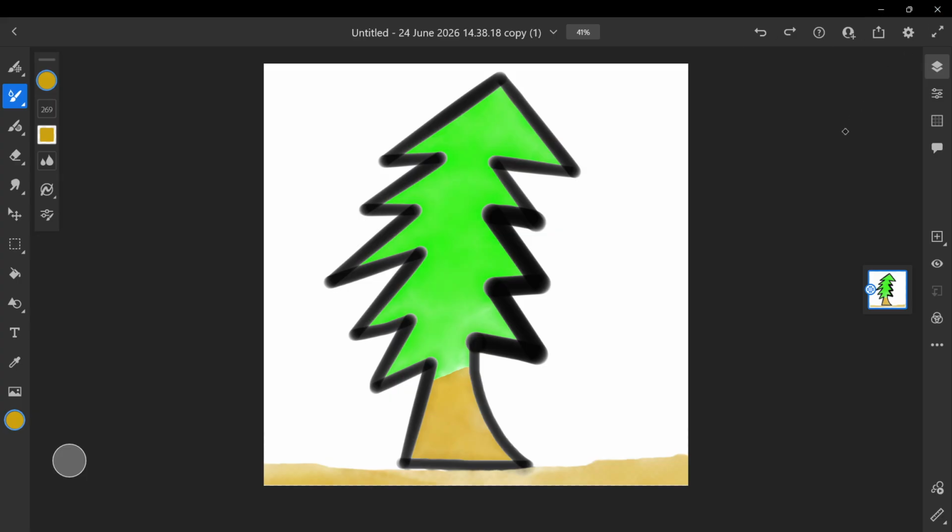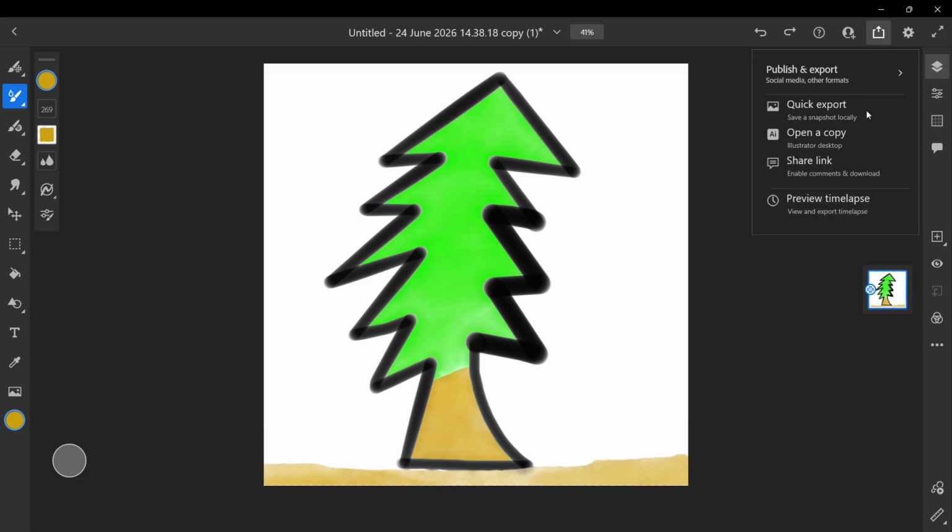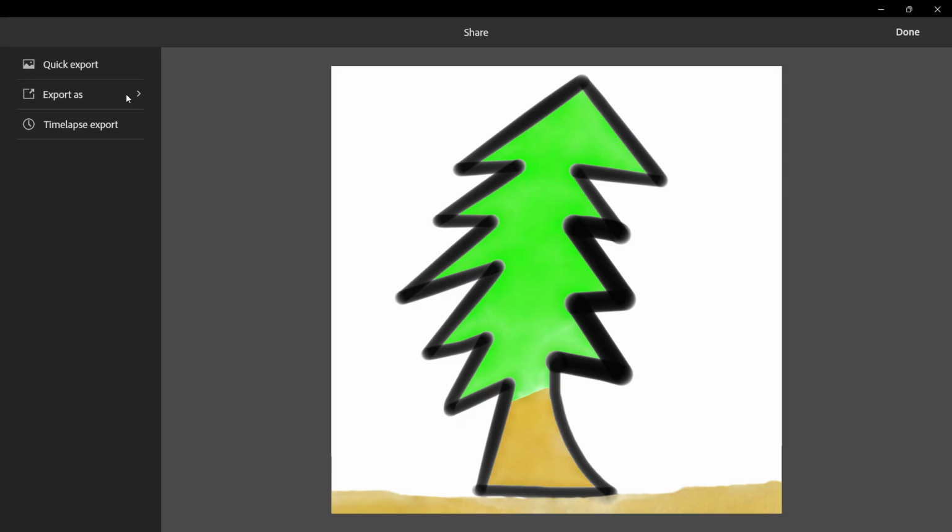That's the first way, but if you actually want to save it onto your computer, you can go to the top right and click on over here where you can see the share button. So click on that, and then you have the option to either quickly export, or you could click on publish and export. So if you do this over here, it's going to allow you to basically export as a PDF, PNG, PSD, or JPEG, okay?